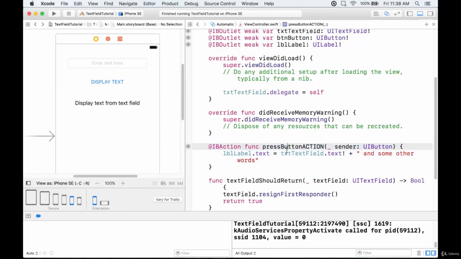Okay, so there you have it. Two ways to accomplish the same task, which was just to take our text input, press the button, or press the enter or the return key, and then have it displayed.